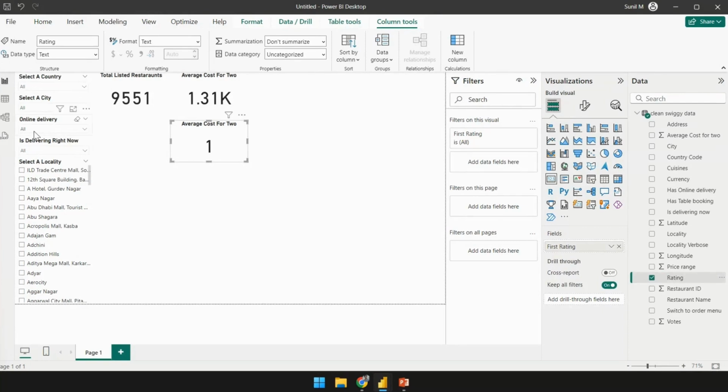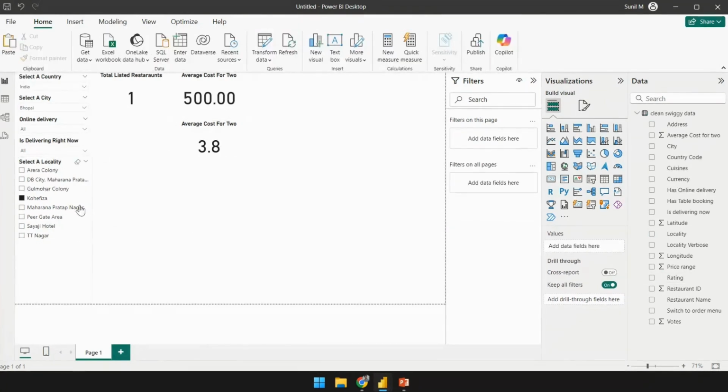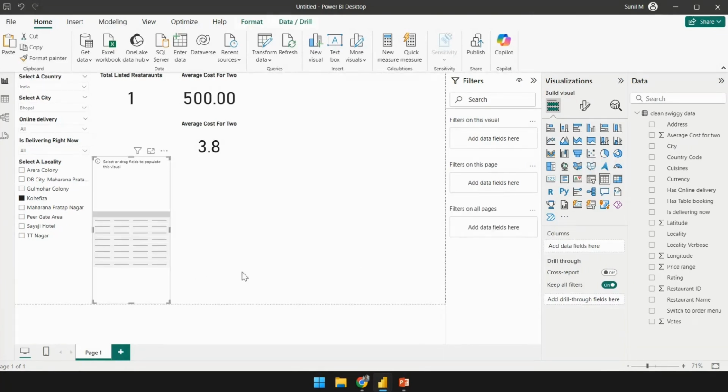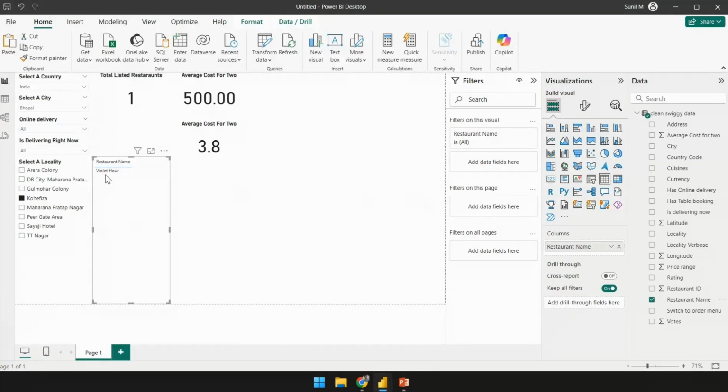So let's select a specific restaurant. Now the list of restaurants is not showing to us. So what I'll do is I will put a table over here, which would show you all the restaurants present in this particular locality. So let me make a table right now. Click on the table option and over here, I can drag and drop the restaurant names. So now I can select any restaurant and it will tell me what is the rating for that particular restaurant.